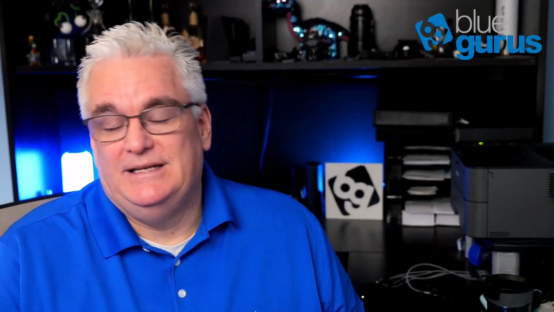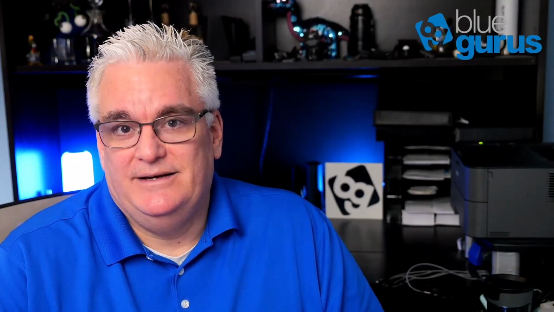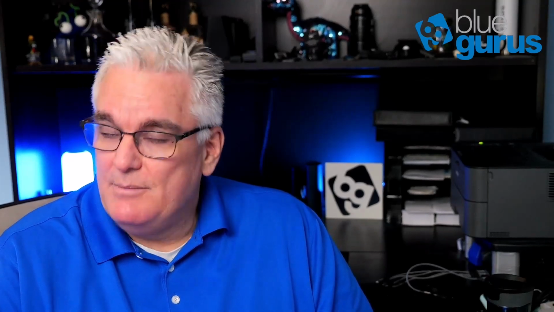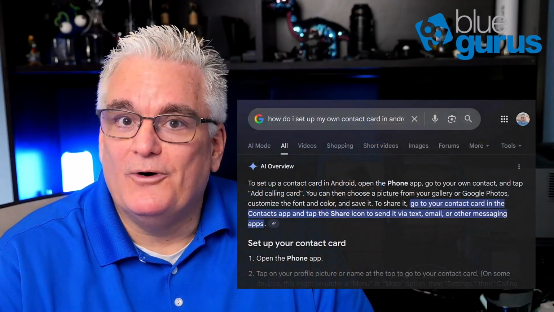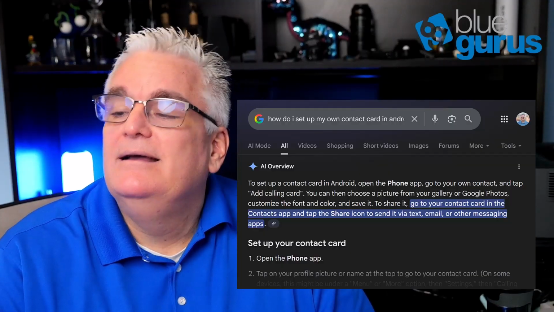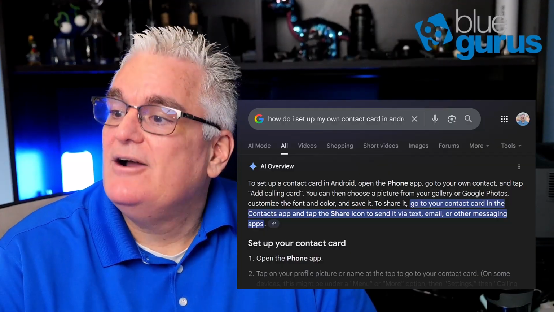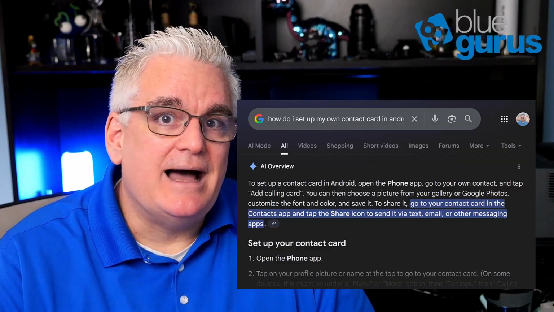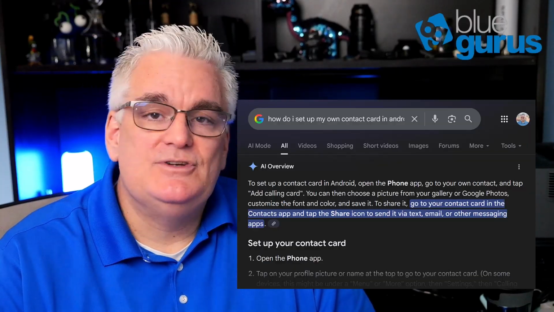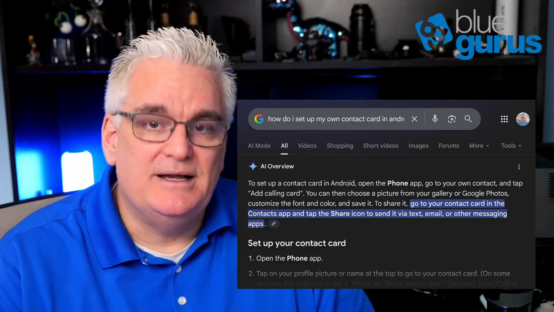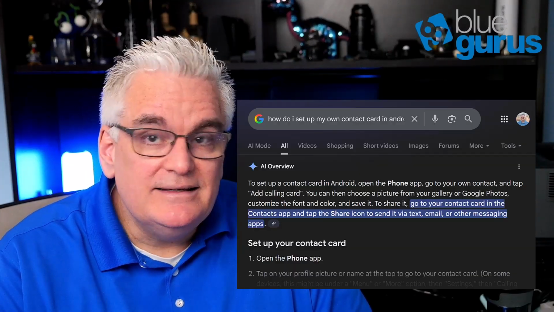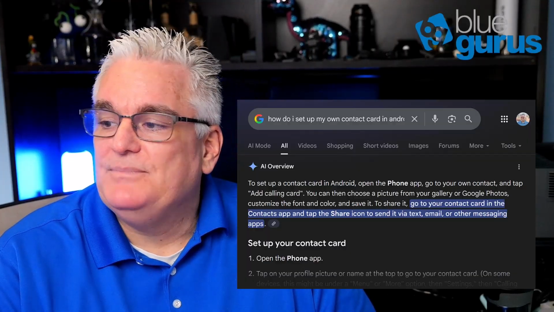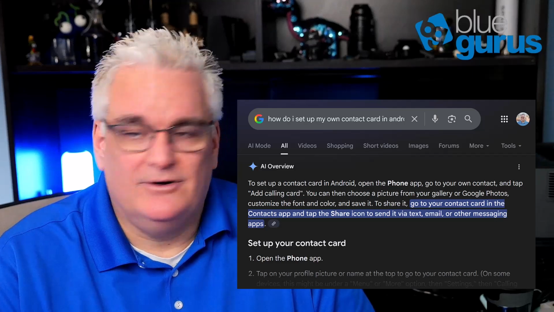So the idea for today's tech tip is to make your life easier by setting up your My Card information in your iPhone. Now I'm going to put up a screen. I did a quick AI search for, can I do this on Android? And yes, you can. The screenshot I'm going to put up says, to set up a contact card in Android, open the phone app, go to your own contact, tap Add Calling Card. You can then choose a picture from your gallery or Google Photos, customize the font and color, and save it. To share it, go to your contact card in the Contacts app, just like you did on the iPhone, and tap the share icon to send it via text, email, or other messaging apps.